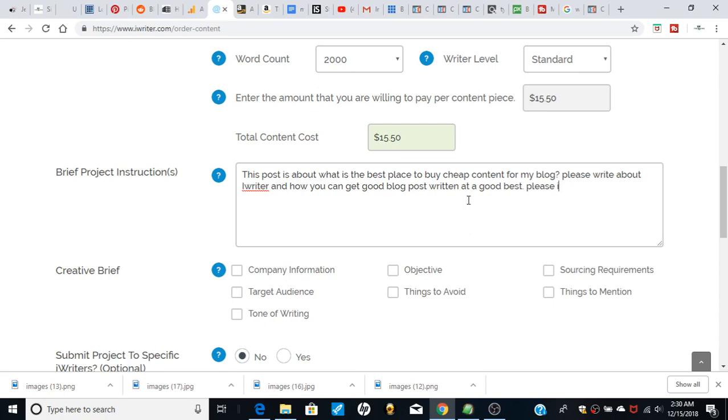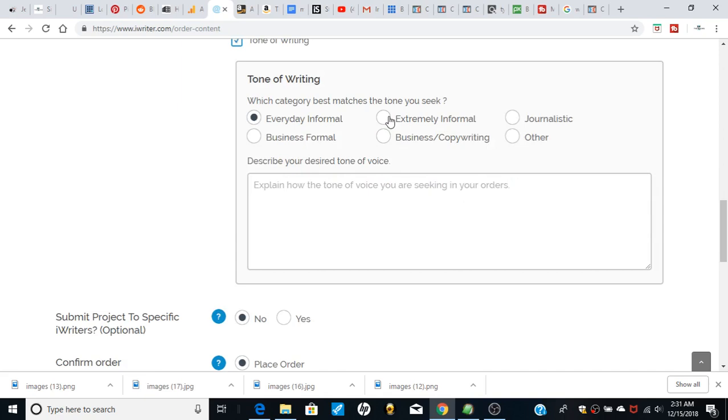So we want this to be extremely informative. Let them know what they are getting with iwriter. Okay, so that's it. Extremely informative, because they're asking a question. The objective here is to motivate and purchase. I want them to order iwriter.